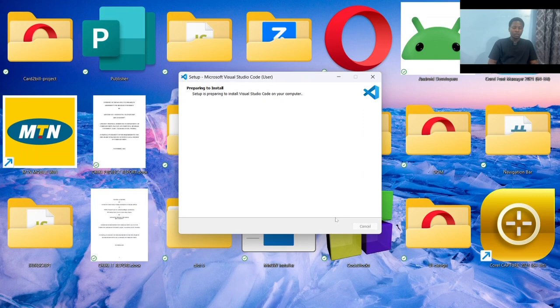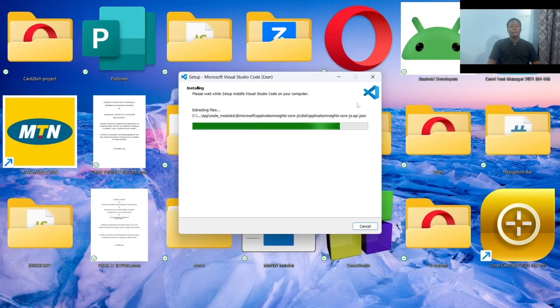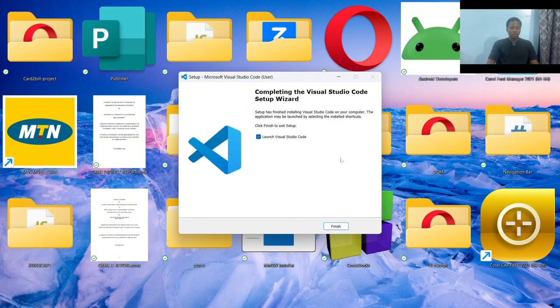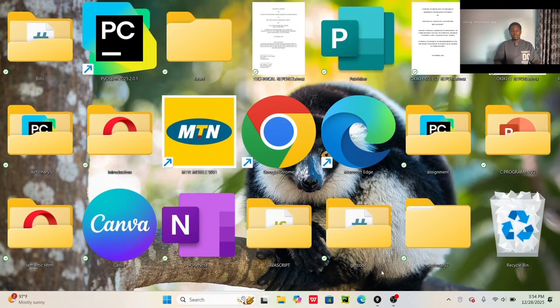It will take a while to install. Just wait patiently. Once it's done installing, click on finish. So after downloading your VS Code, we want to start working, we want to start writing code.